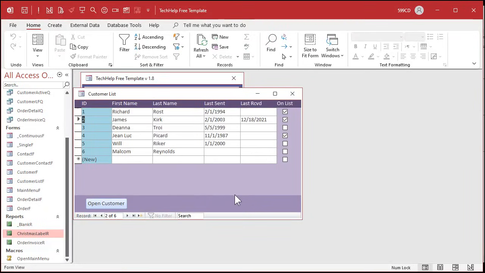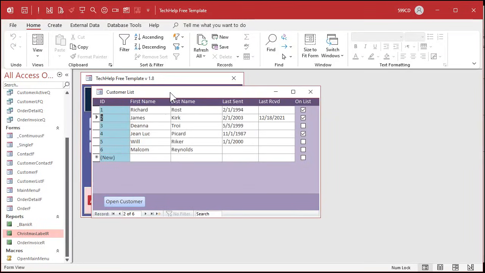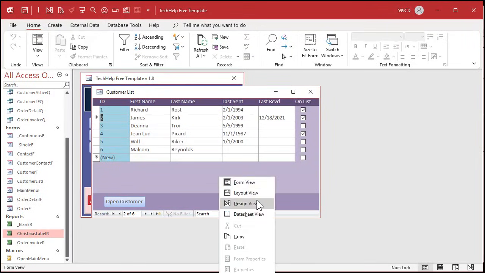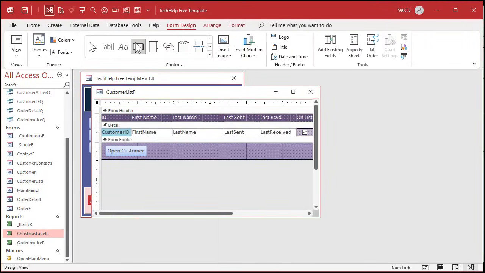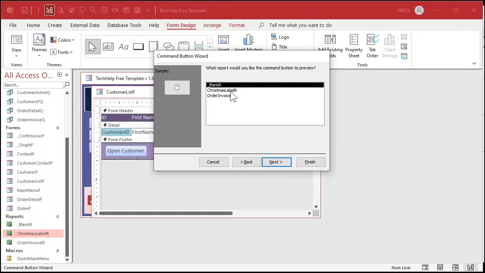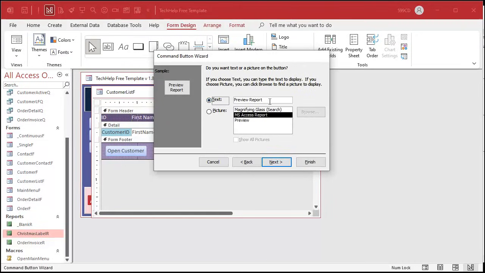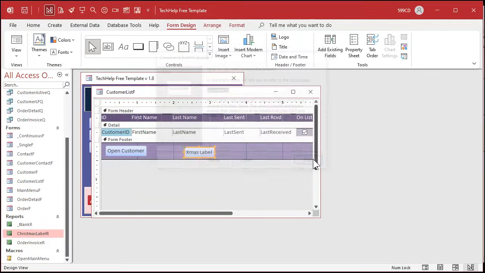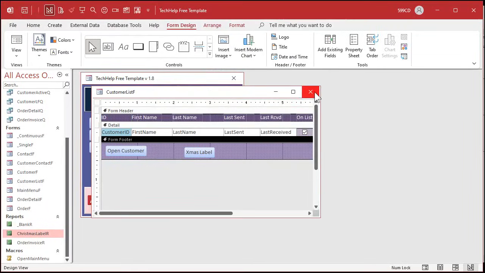Okay. Now we need a button on here to print this guy out. Now, there is a button in the wizard that you can use to print or preview a report. I don't like using it, and I'll explain why in just a minute. It's in the command button wizards. If you go to form design, you can add a button, drop it down here. You can go report operations, preview or open a report, whatever you want to do. Pick your Christmas label. I'll just put in here Christmas label. We're going to delete this in a minute anyways, but I just want to show you what the problem is. Okay, there's my button. Save it, close it.